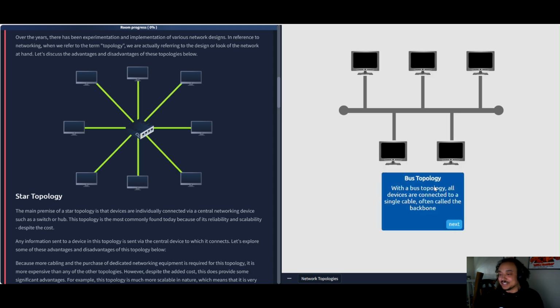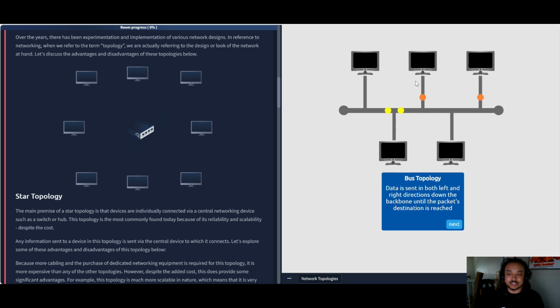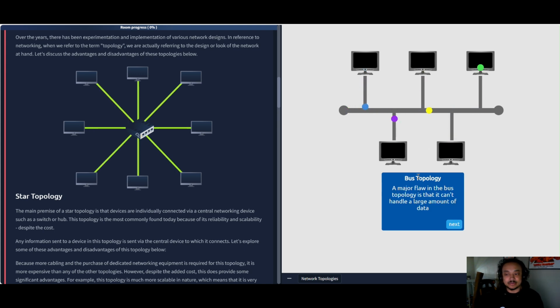All right. Next, we'll go over a bus topology. All the devices are connected to a single cable, and that cable is called the backbone. Data is sent in both left and right directions down the backbone until the packet's destination is reached. So that's cool. It's not as dependent on the cable like the last one. However, when we're talking about sheer bandwidth, if everyone's trying to talk to everybody and all these packets are going left, right, it can overload this backbone.